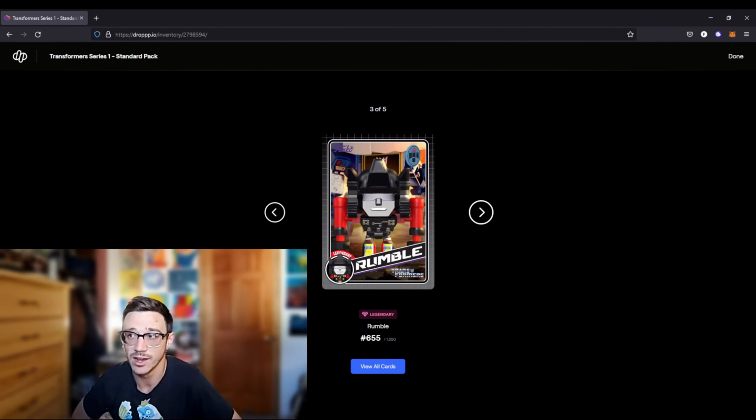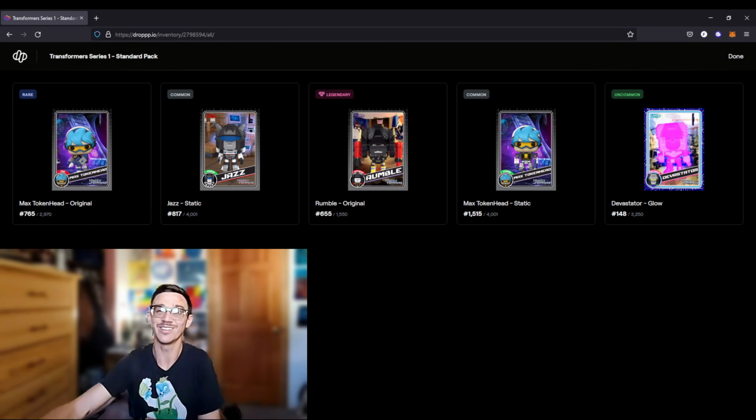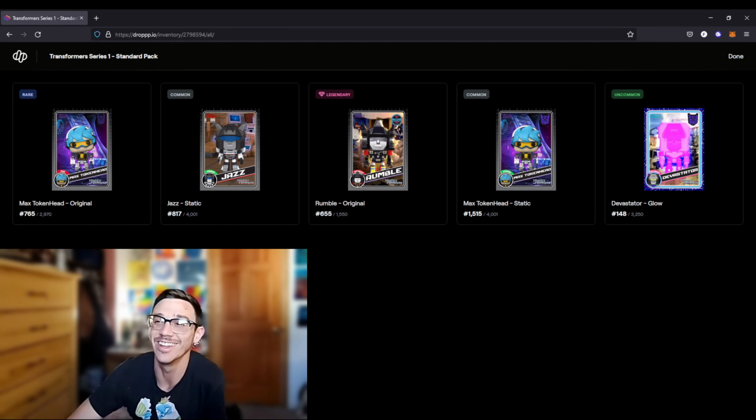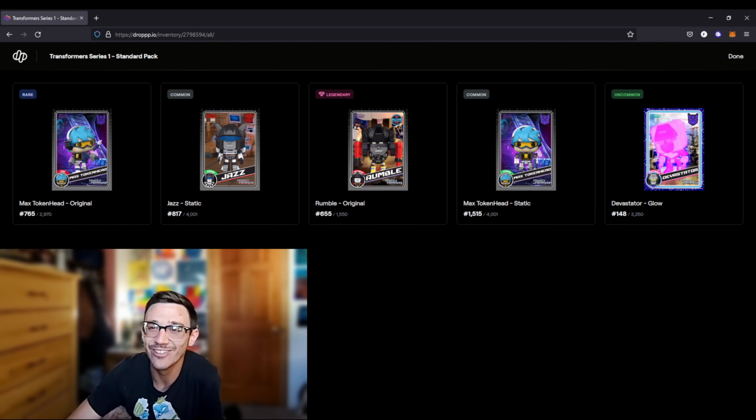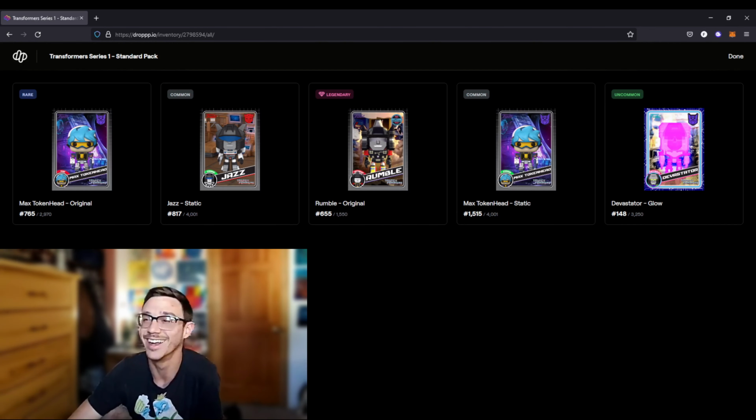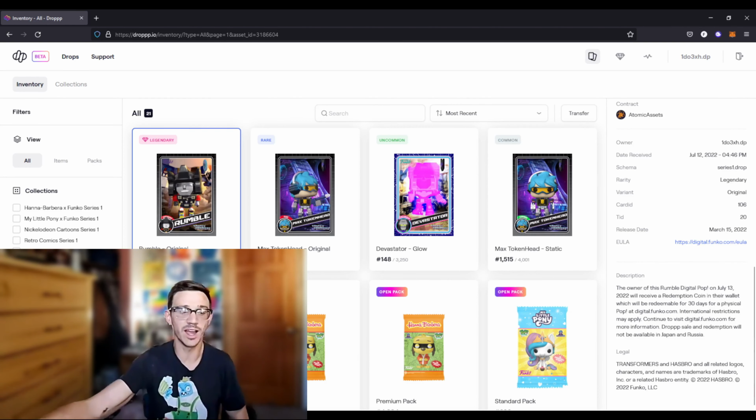Oh my gosh. All right, so these are the 5 cards I got. I got a legendary on my first pack opening. Rumble original, number 655. Oh my gosh. Oh my god, look.